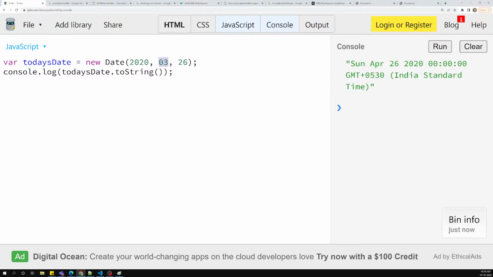Here one thing you need to understand is the 03. January, February, March. So third is March, right? Here you are getting April. As I already told, month starts from 0. So that means 0 is January, 1 is February, 2 is March, and April is 03. So it starts from 0.